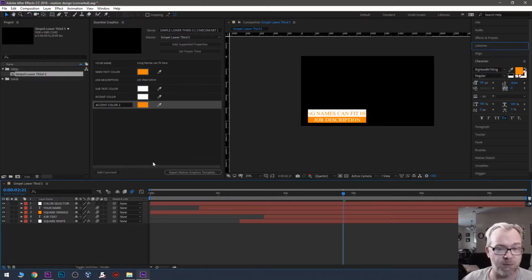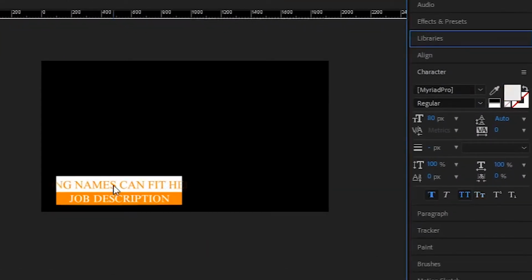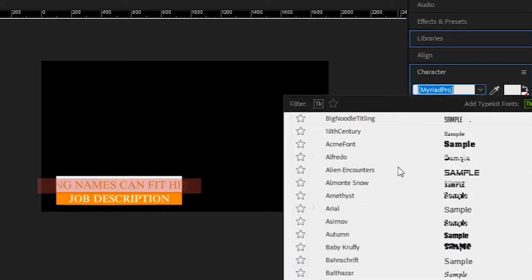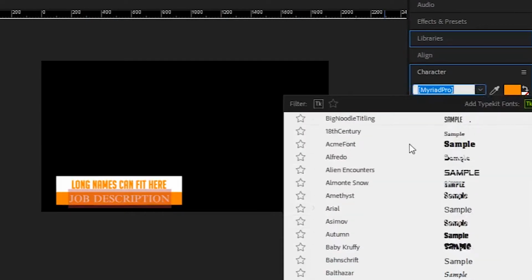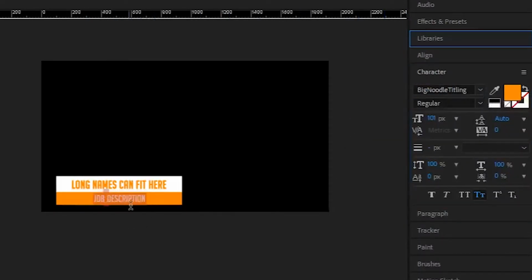So then the next thing that we want to do here is come over to, like, I don't like this. So I'm just going to highlight the text in there. I just double or triple clicked on it. I'll come over to here and I'll scroll all the way up. And I use Big Noodle titling. So I'm going to select that. Oops, I'll click out. And I'll do the same thing on the job description. And I'll come back up and do the same thing there.